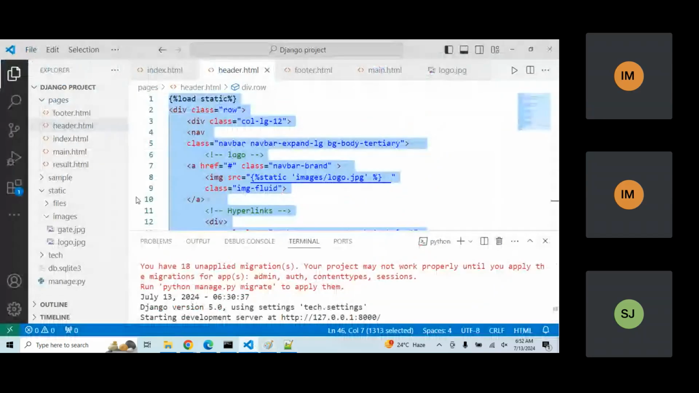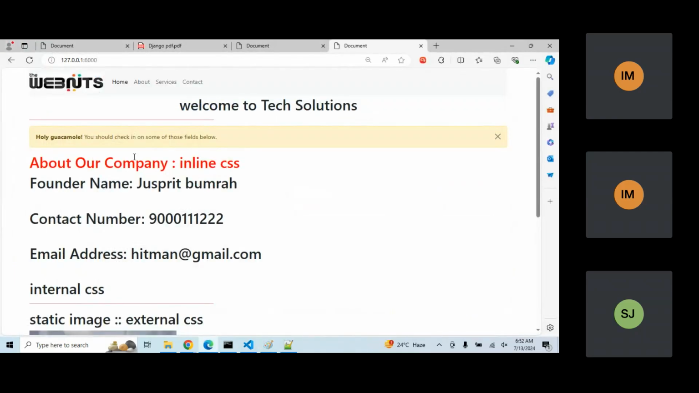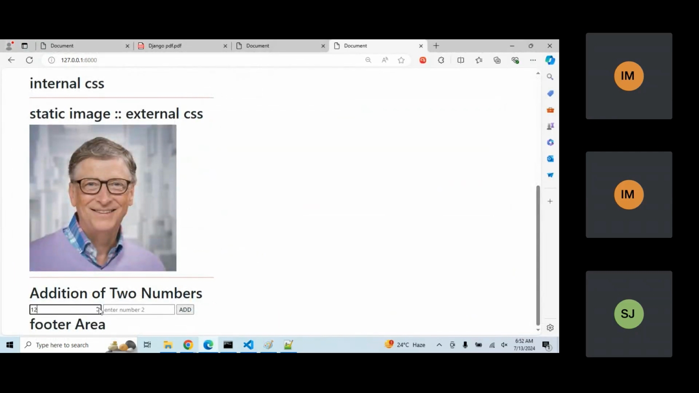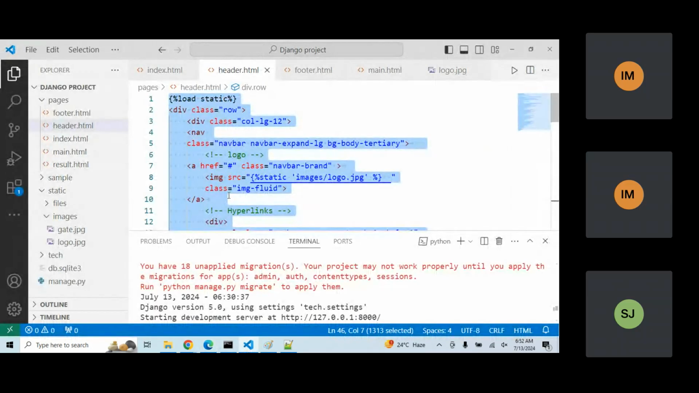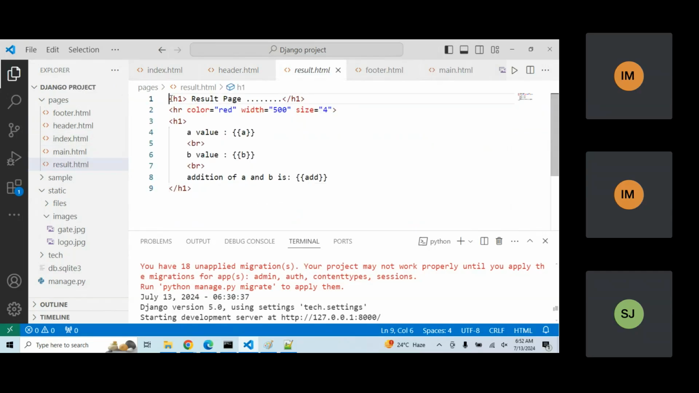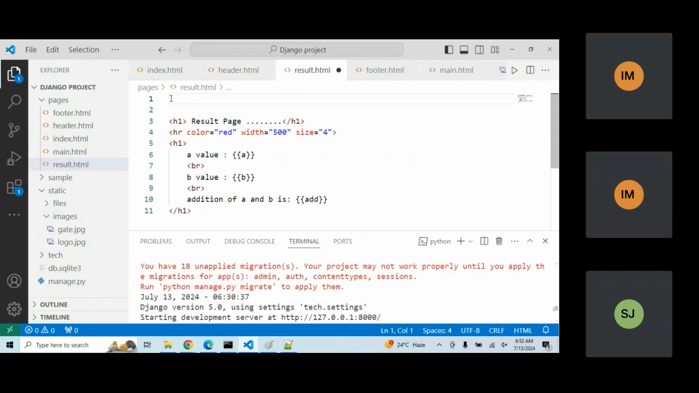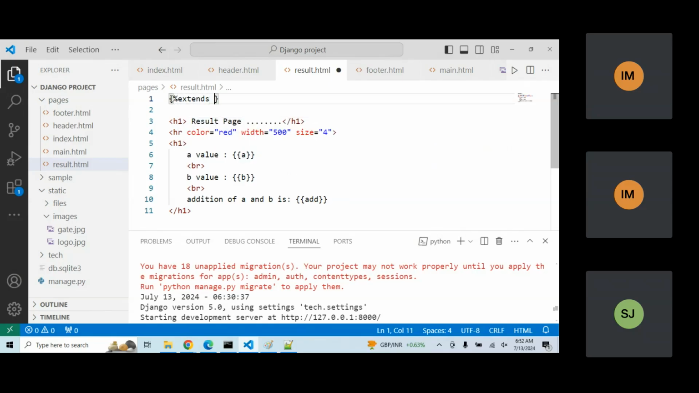Now just assume I wanted to extend one more page. For example, if I do any calculation here, if I enter number one, enter number two, and click on add, here we don't have the header and footer. In this particular page also, I wanted to attach that header and footer. So what I need to do is the same thing. You just need to write here extends, and the page you wanted to extend.